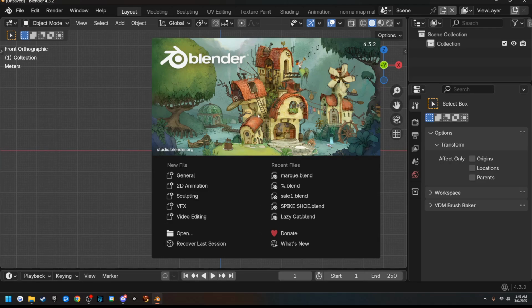Once you've opened Blender a second time, this screen will pop up and it'll be like the one you're seeing here. You can choose from different file types to open. So if you want to do sculpting, you can click sculpting or video editing. Generally, we just click over here. Over here are the recent files, so the recent stuff that you've been working on. You can do a recover last session. And of course, you can go to donate. I'm going to click off of here and we will go over the UI real quick.